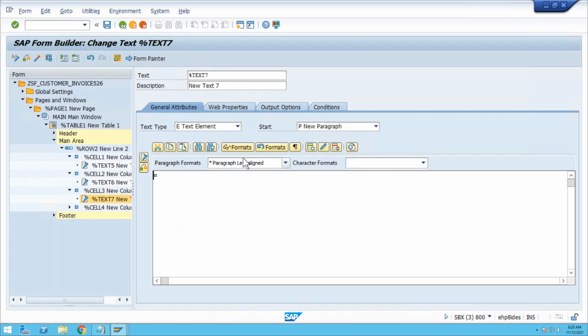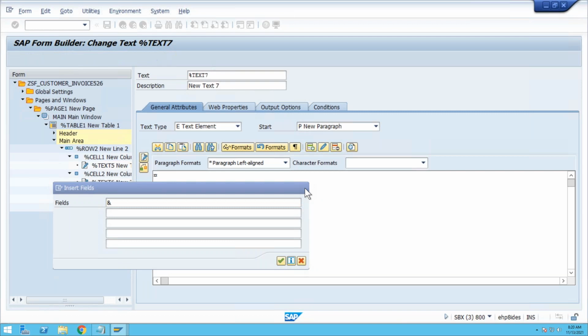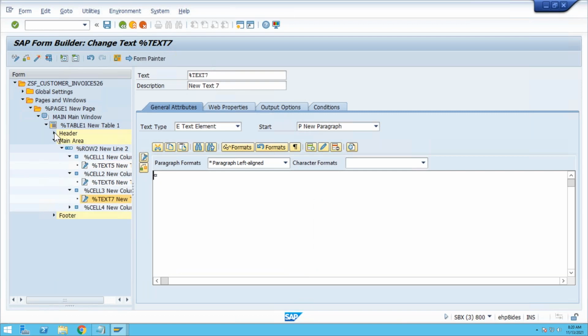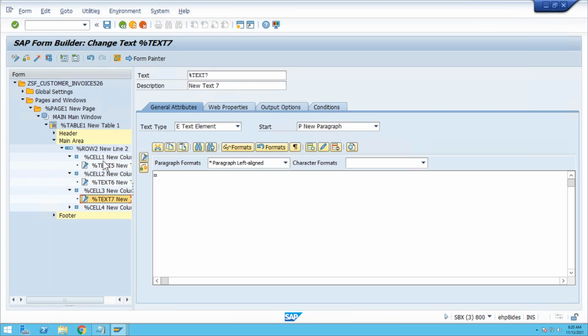Real quick question. In the header, you followed the sequence of customer number, country, but in the main area you are using a different field, a different cell. Will it work? No, it's the same thing I'm specifying. See here, Kunar and Land 1 I mentioned. See here also in the main area, double click it, Kunar. Next one, Land 1 country.